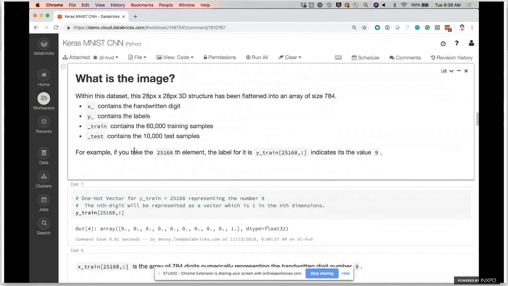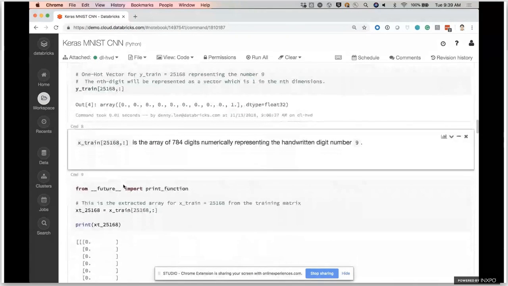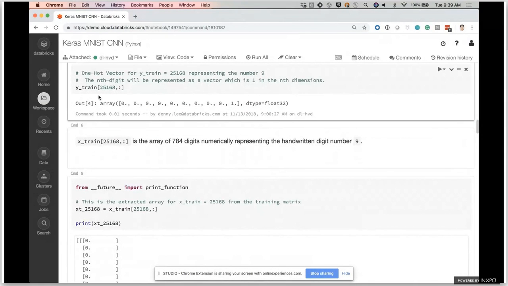So the X contains that handwritten digit, and Y contains the labels, okay? If it has a prefix of train, it's the 60,000 training samples, and if it's underscore test, it's the 10,000 test samples. Now, if I want to look at this data, for example, Y train, that means the label for my training data set for this particular point of the array, 25,168. You'll notice that it's a one-hot encoding representation of the digit 9, right? 0, 1, 2, 3, and then to the end, 9.